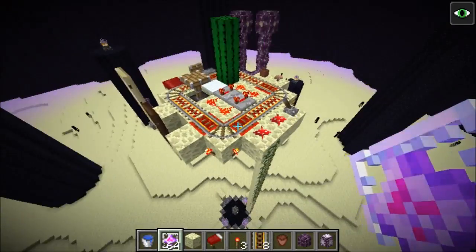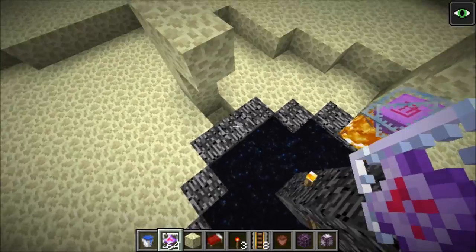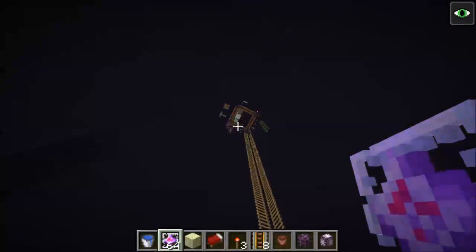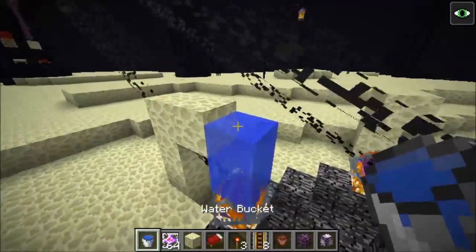Once you have all your blocks in place, all you have to do is come down and start up the dragon resummoning sequence just by placing in your ender crystals. This will cause all the blocks above it to be replaced by air. Now all you have to do is remove the ender crystals.